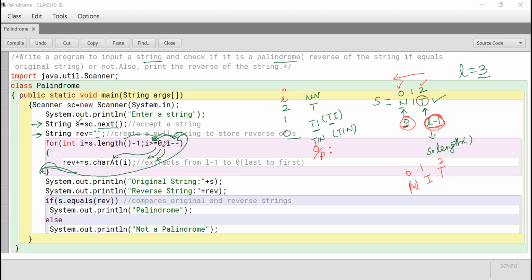Now again it will go back to i--, becoming minus 1, and back to the condition. Now minus 1 greater than or equal to 0 is false, and therefore the control comes out of the loop. And here you are printing the original string, which is s. The output will be original string, which is NIT, and reverse string, which is rev containing TIN.